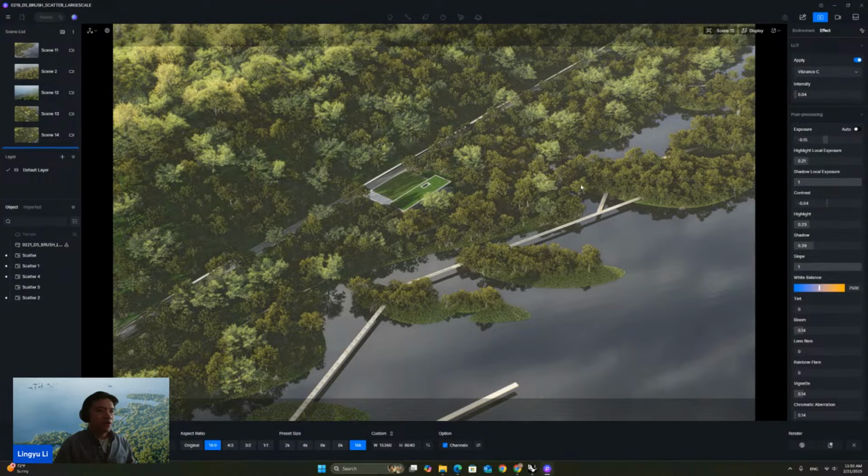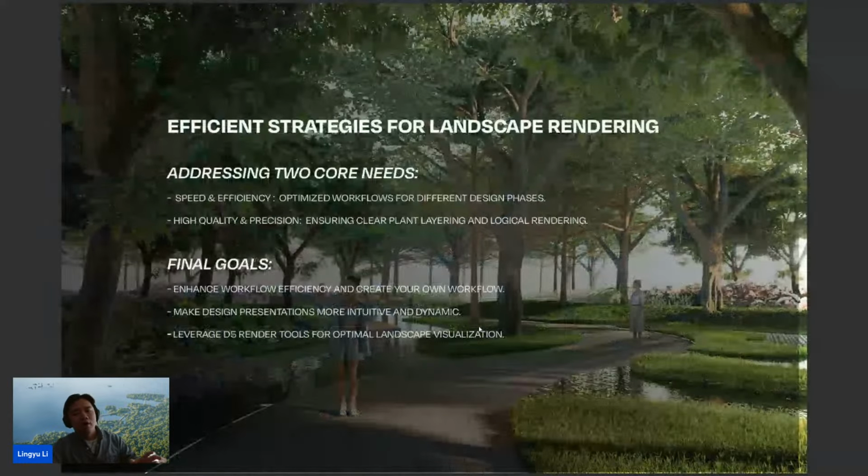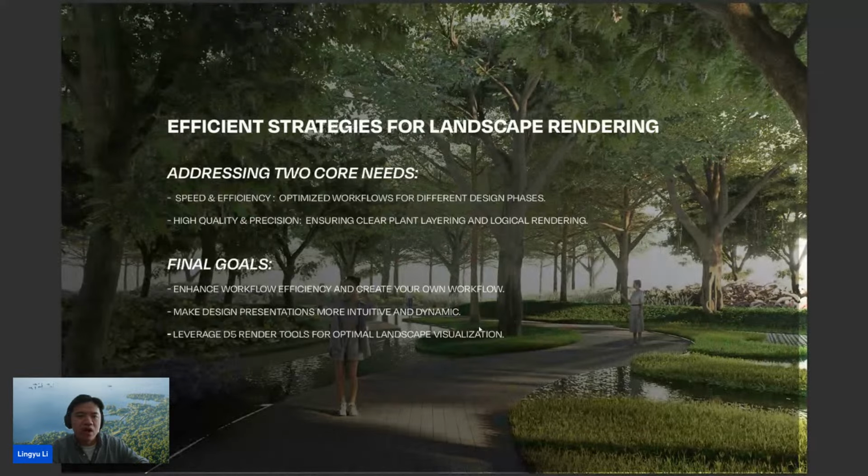Yeah, that's pretty much what I want to talk about, like 3 different stages. So from my experience, I think that's just my workflow. And D5 is a creation, a rendering, a communication tool. It's a tool that can significantly improve the efficiency and quality in landscape visualization.